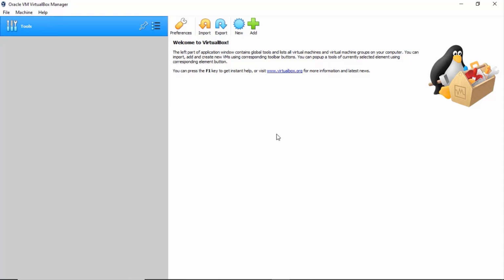So our next topic of discussion is the installation of Linux Mint, and I am going to install Linux Mint on VirtualBox. My primary operating system is Windows and I have installed VirtualBox on Windows, so I'm going to install Linux Mint on VirtualBox. Whenever you have to create a new virtual machine in VirtualBox, you have to click here on this New button.